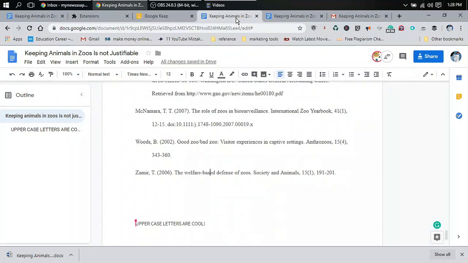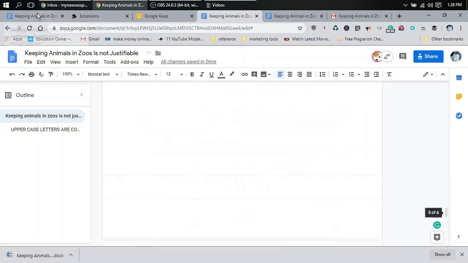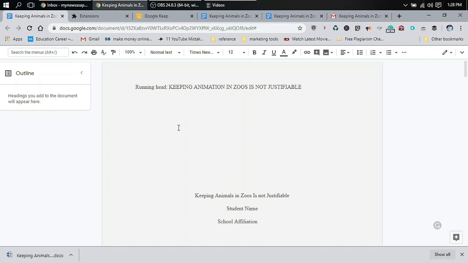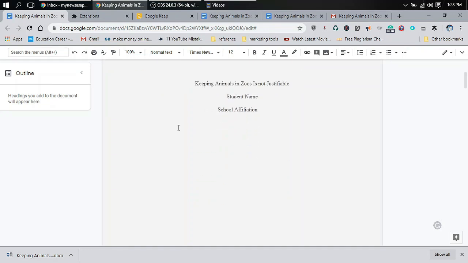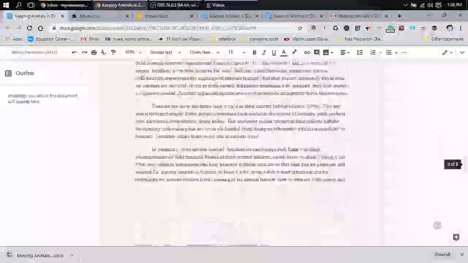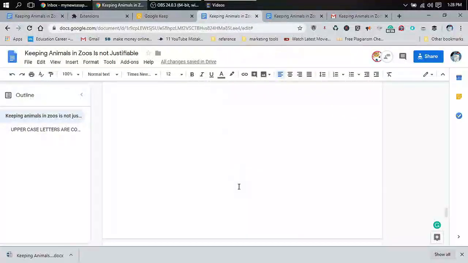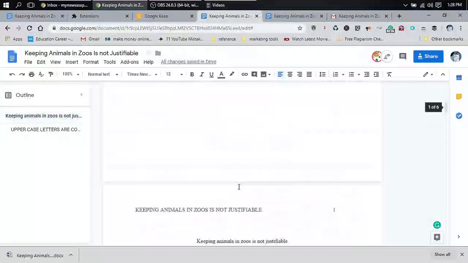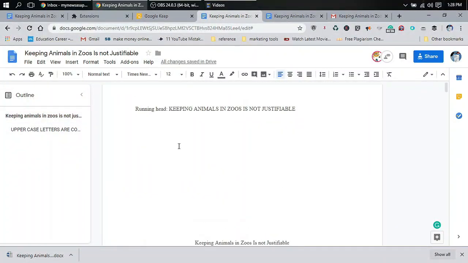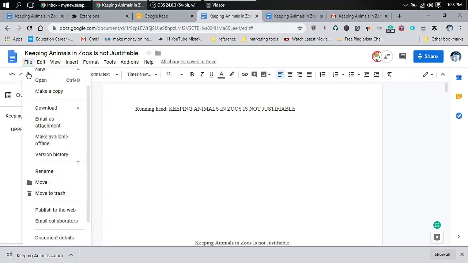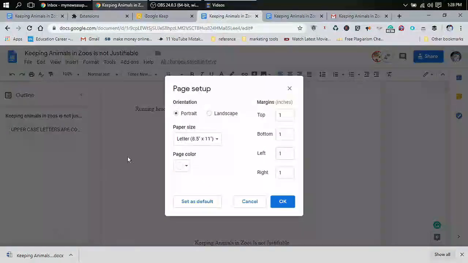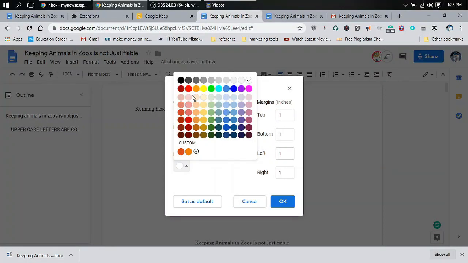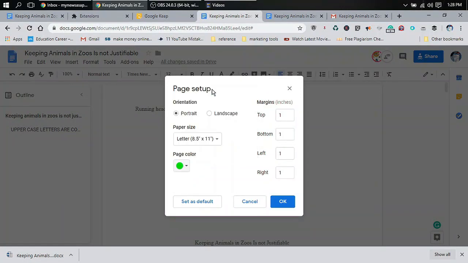The last thing that I want to show you is how to set up your page so that it looks nice. As you can see in the document that I started with, my background is gray, and in this other document I have a white background, and maybe we just want to make our document fancy. To do that, simply go to the File section, then Page setup, and select the page color that you want. In this case, I'll go with the green color.